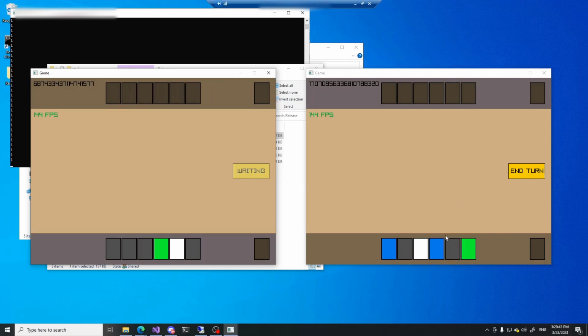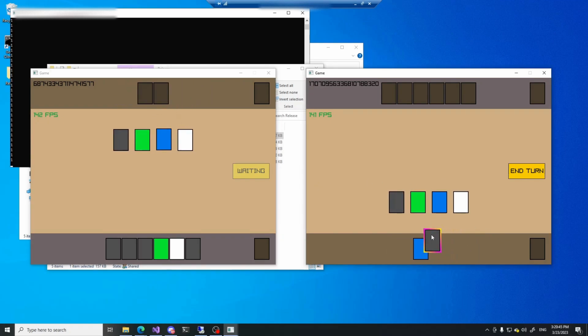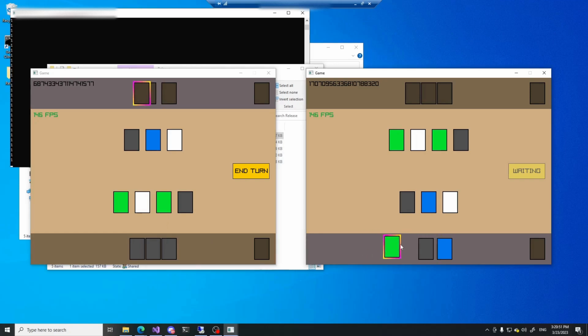So we can end our turn, and our opponent will move now. Also, on the other screen, if it's not your turn, you can also move the cards around. So that's all for the game.